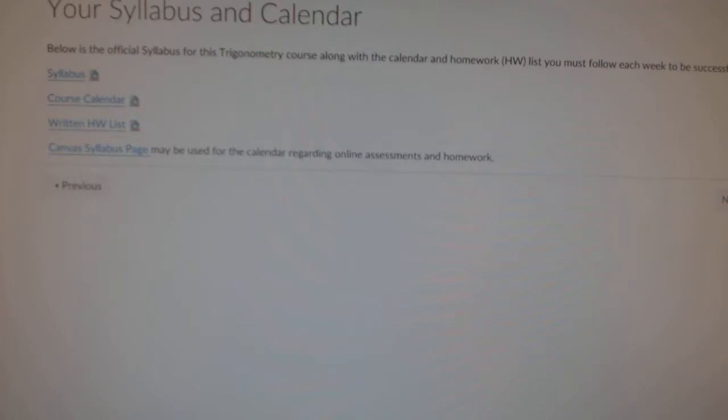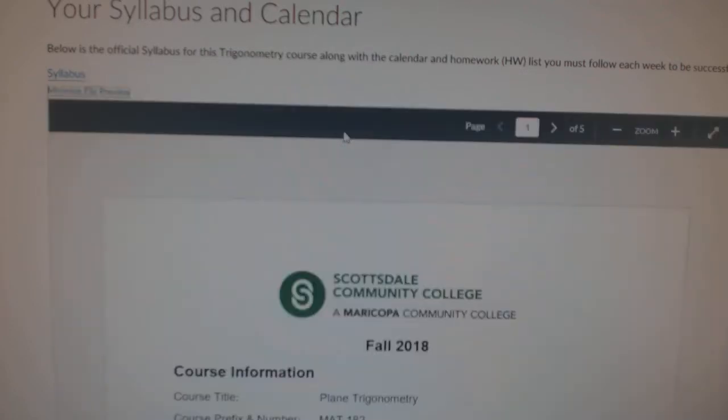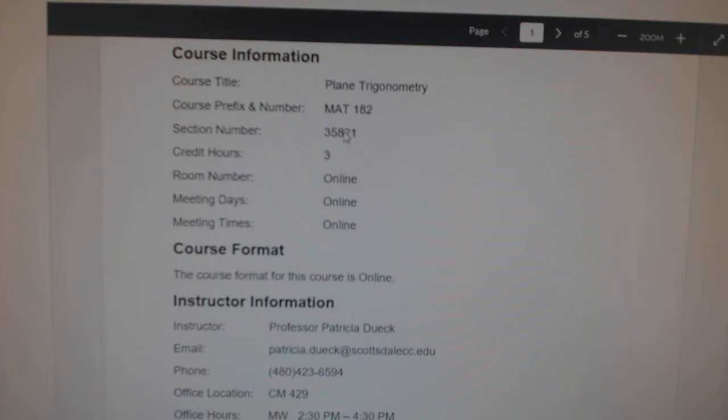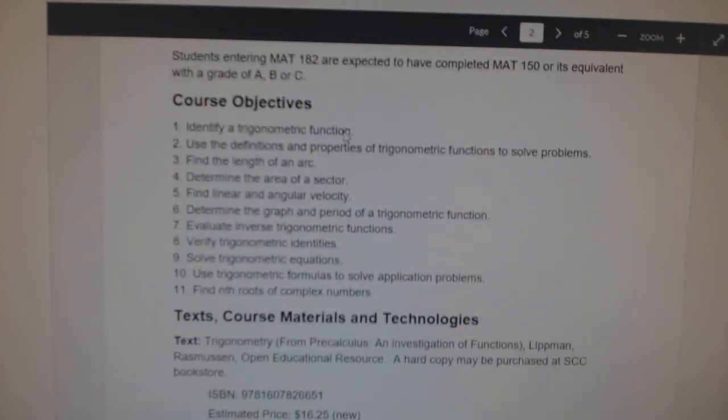This page right here is really important. You must read the syllabus. You will have an acknowledgement that you have to click on to make sure that you've read the syllabus, and you will also have a syllabus quiz. I will notify you when that will be, so make sure that you are familiar with everything in here.